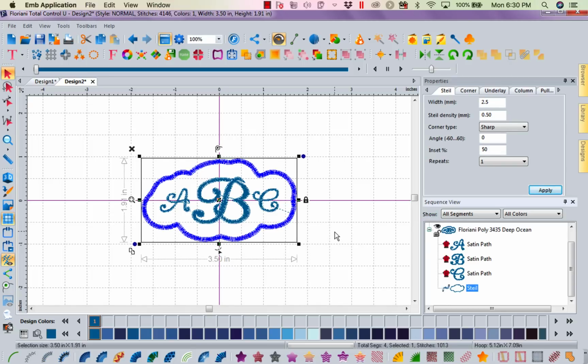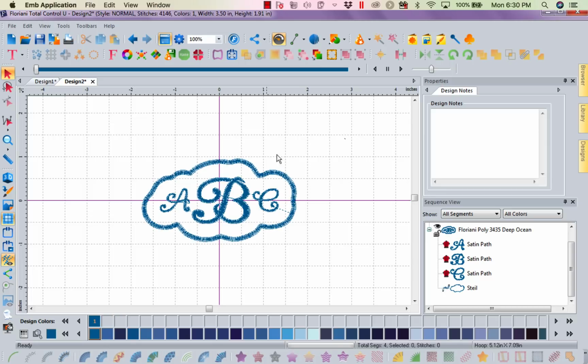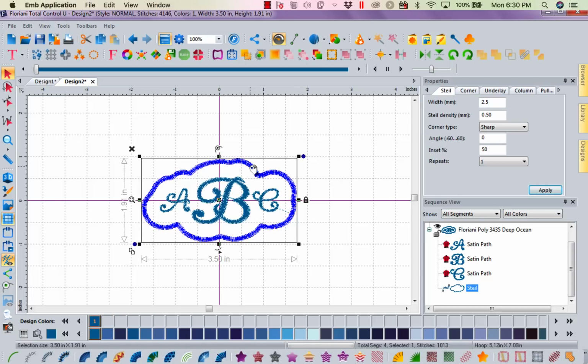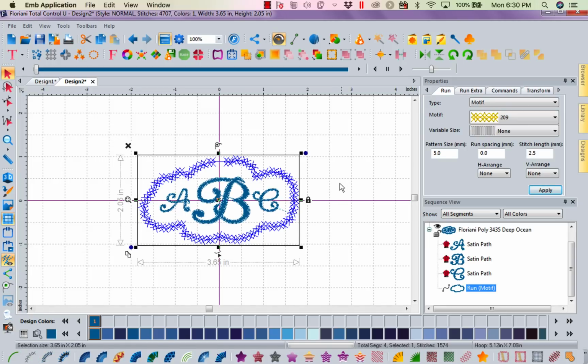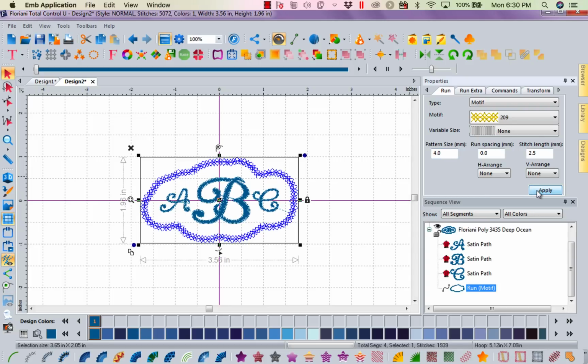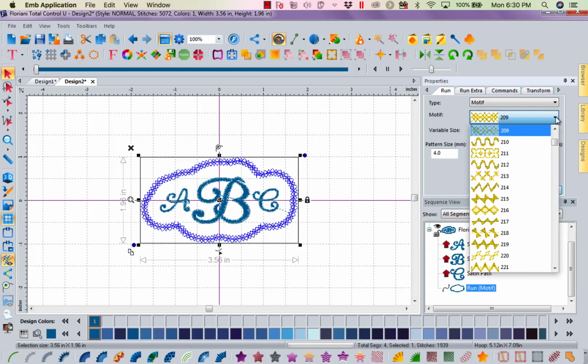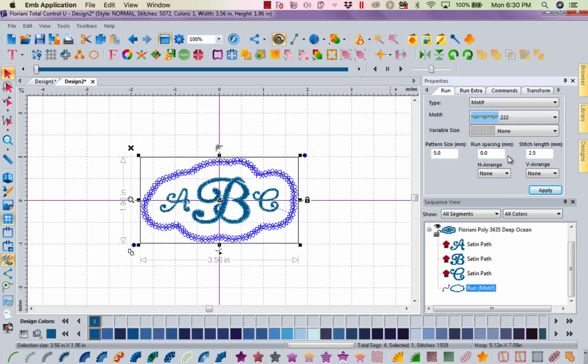So there I am. I've got a nice little steel stitch around this if I wanted to put this on something. I could also come in here and I could make it a decorative stitch. And then I would come in here and adjust the pattern size so it would fit. Of course, we have lots of patterns to select from. I could come in here and let's say, I've got one that looks kind of, this one. Let's go with this 222.